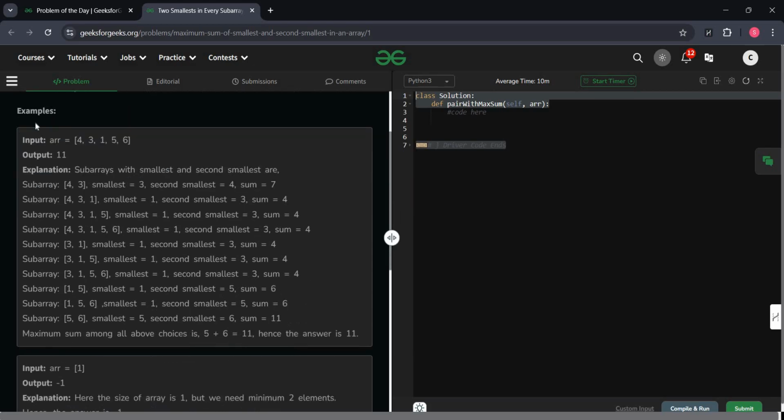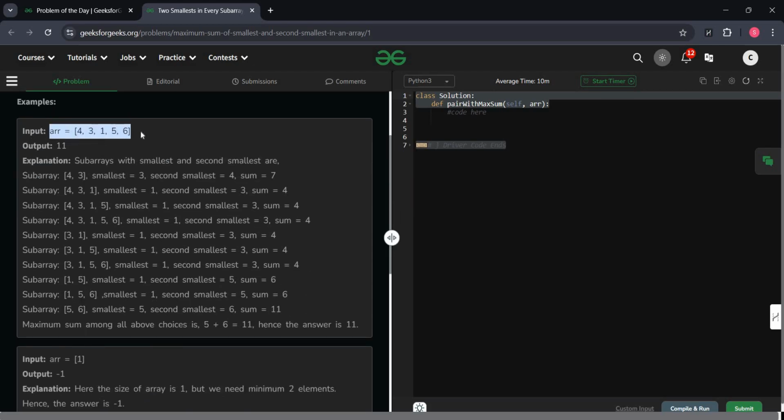Here we have an example. Here there is an array with elements 4, 3, 1, 5, 6, and the output is 11. So here we have the explanation. Here there's a subarray 4 and 3. The smallest element among these is 3, and the second smallest obviously will be 4, and the sum will be 7. Then we have the subarray 4, 3, and 1. The smallest will be 1, and second smallest will be 3, and their sum would result in 4. We have another subarray 4, 3, 1, and 5. The smallest will be 1, second smallest still 3, sum will be 4. And we have the whole array subarray. Smallest element will be 1 and second smallest will be 3. The sum will result in 4.